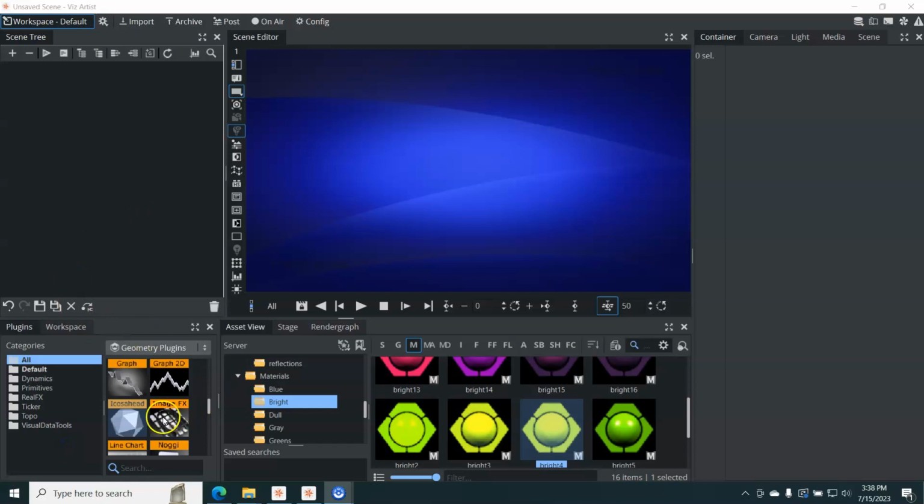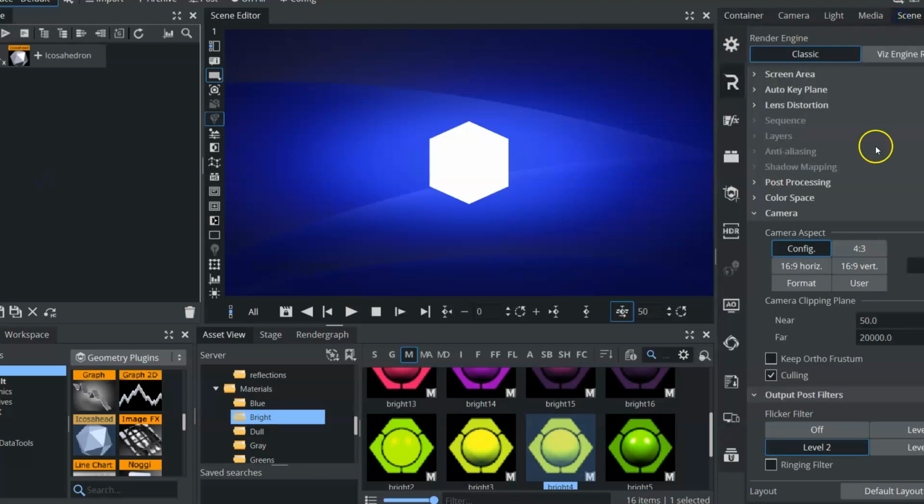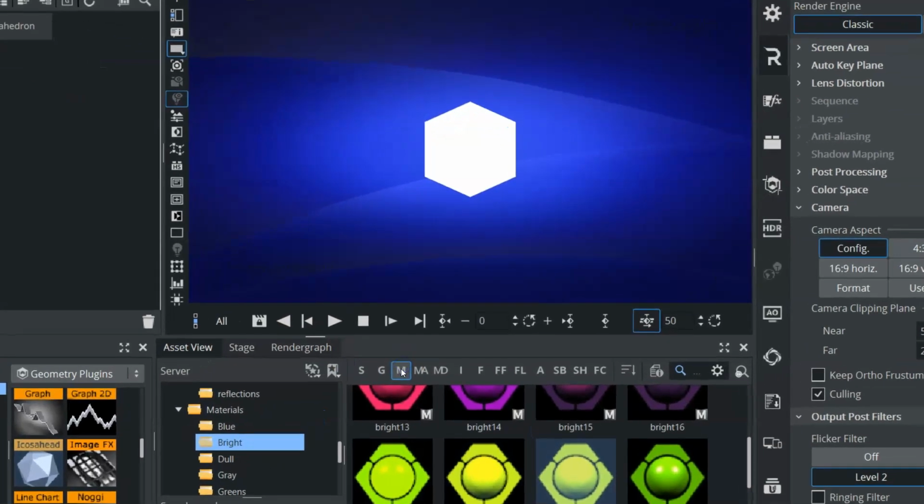Okay, we are going to talk about materials within Vizrt 5, and we are in the classic render mode because within the classic mode, these basic materials are found within the asset view and the M tab. I have a folder set up here with several materials, and you can see that it is represented by these icons here.